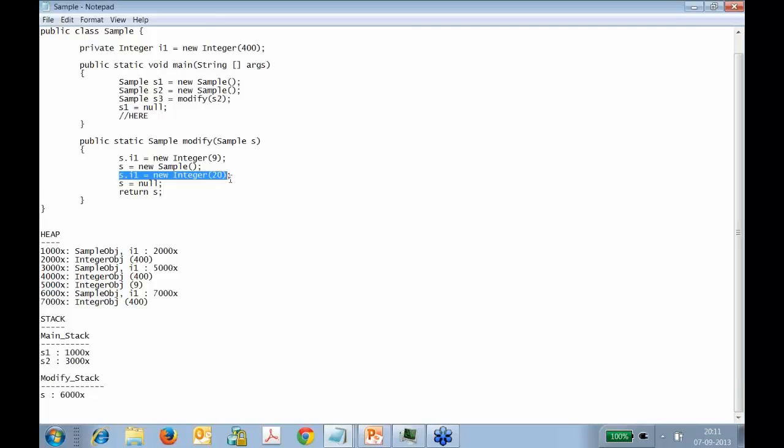Then you are saying s.i1 equal to new Integer(20). So again, you need to create a new Integer object. So you do that, having the value 20 here. Okay. And you said s.i1 equal to new Integer(20). So you need to go to the location where s is pointing to, which is 6000, and you need to change this i1 and make it 8000x.